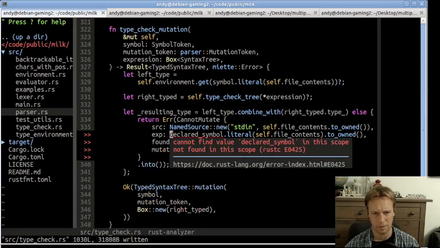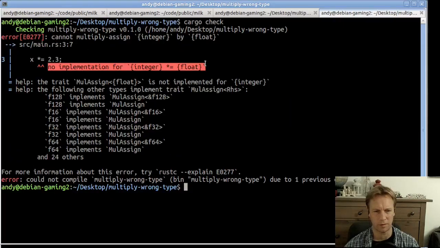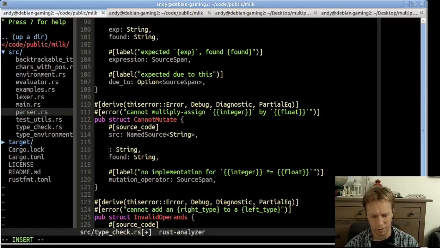What's exp? Do we need exp? I don't think we do. Yeah, there's no expected or found here. Oh, there's the left hand side and the right hand side, but we're not quite doing that yet. So I think we can do it. We can do it. Let's try.